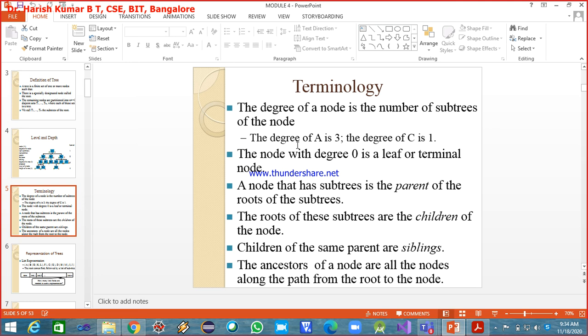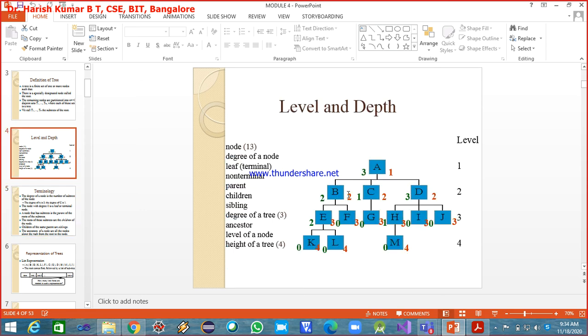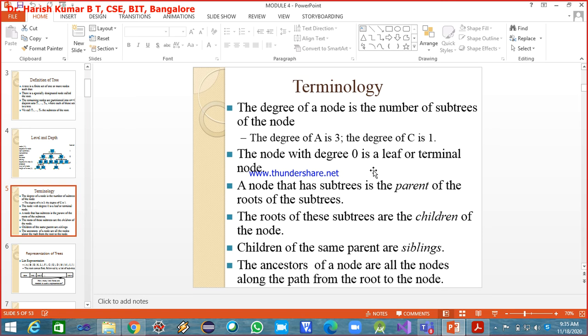A node that has subtrees is the parent of the roots of the subtrees. This you also know, and the roots of these subtrees are the children of the node. The children of the same parent are called siblings. So all these things you know. Say A, B, C, D are all siblings, because they are all children of this root node A. The ancestors of a node are all the nodes along the path from the root to the node.